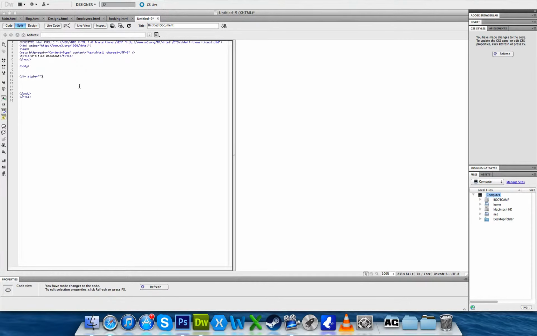Now the first thing we're going to be looking at today is div boxes, because the div box is the very essentials of doing anything in HTML. Now you declare them as so.